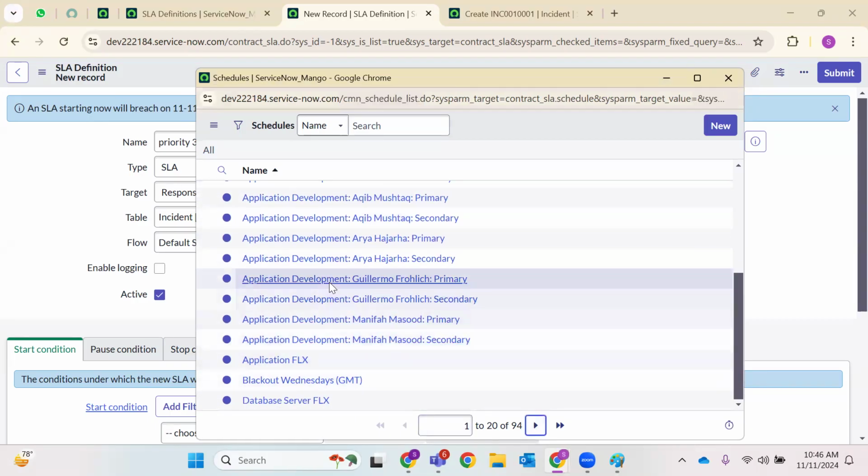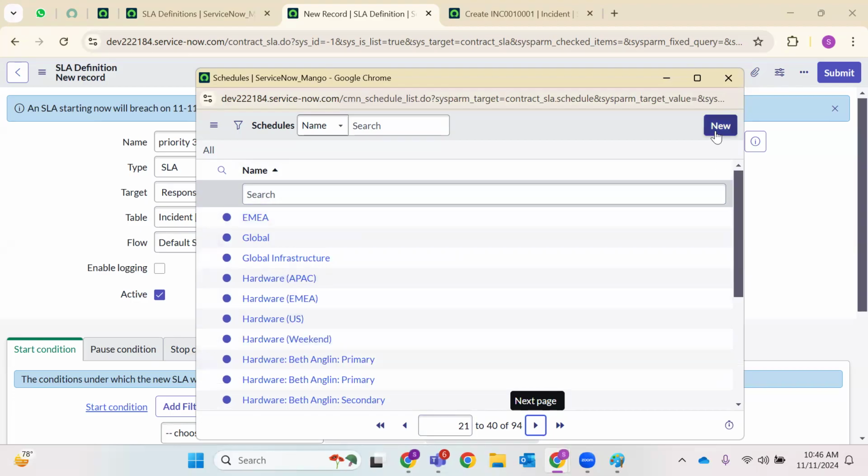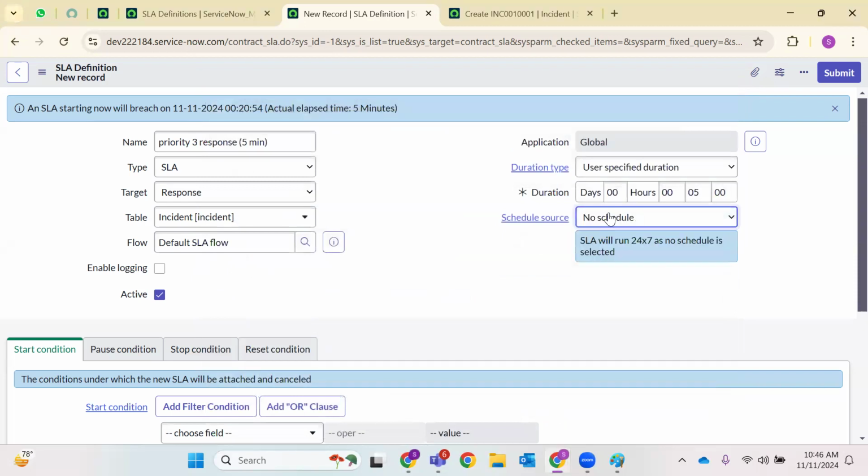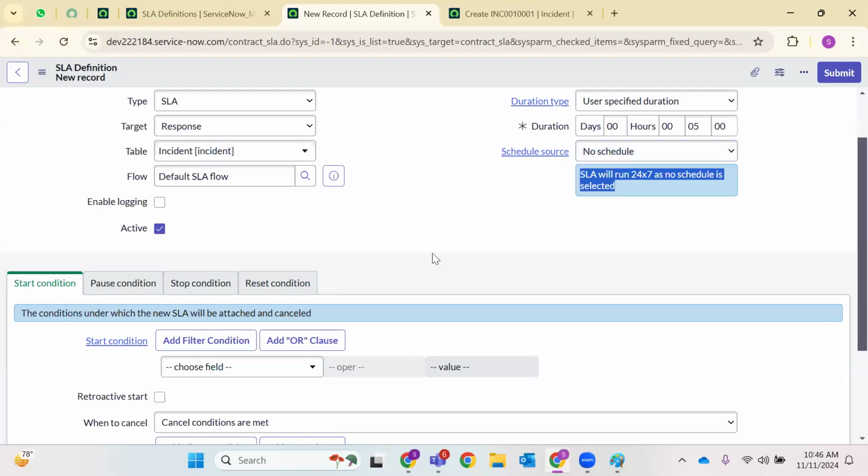Almost 94 options are available. If you have any specific schedule, you can also customize it. But usually all the SLAs will be running 24 by 7. That's a no schedule. That is how we even do it in real time. So I'm just selecting no schedule.